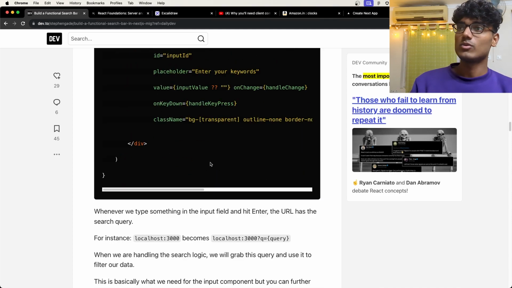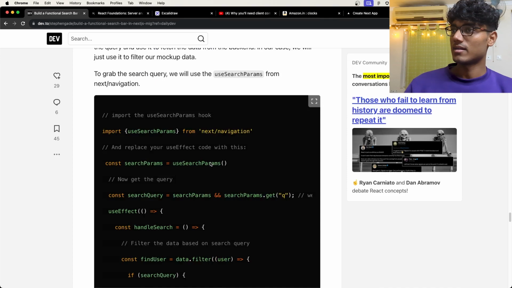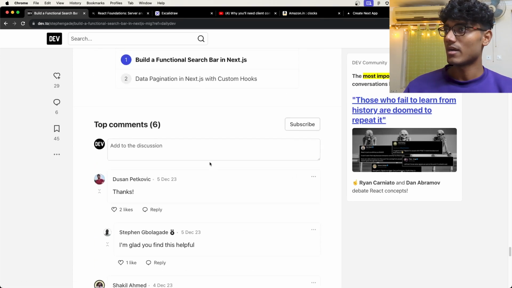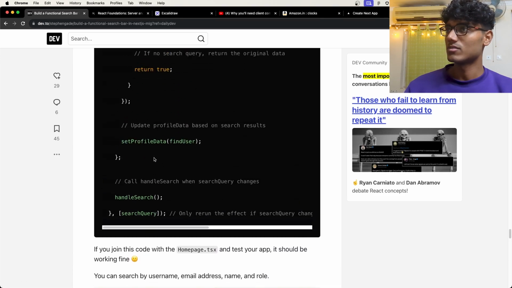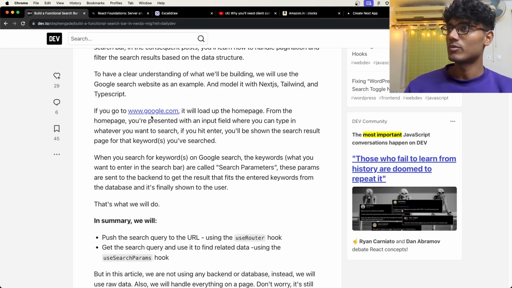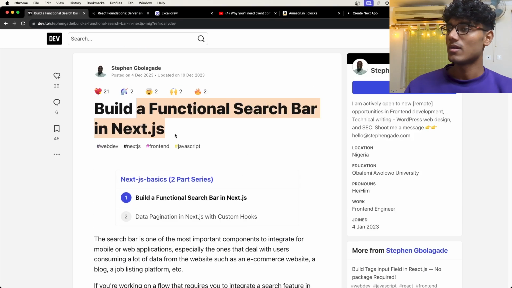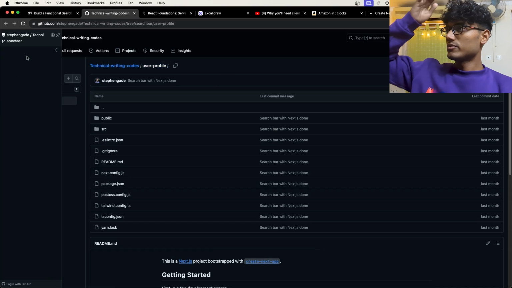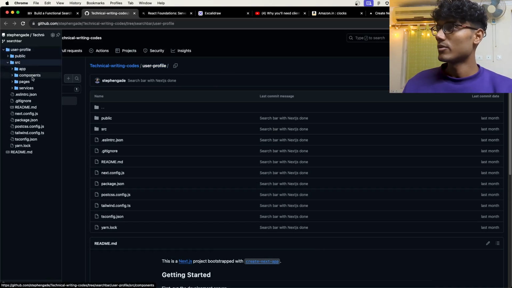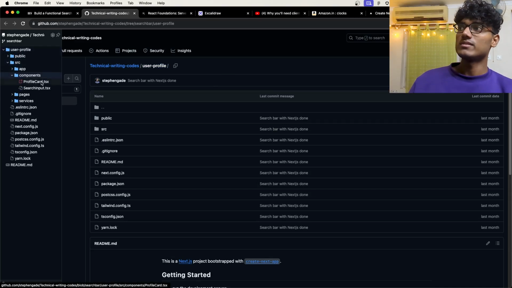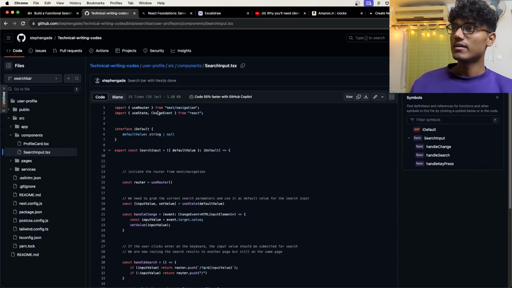So what they basically do is, I think they had a GitHub repo at the end. So it'll be easier for us if I go directly to the GitHub repo and show you guys the entire code. Right here, if I go through the code, I'll show you guys how everything is working. They have two different components, a profile card, a search input. The search input is a client-side component. And notice how there is no use client on top of this.